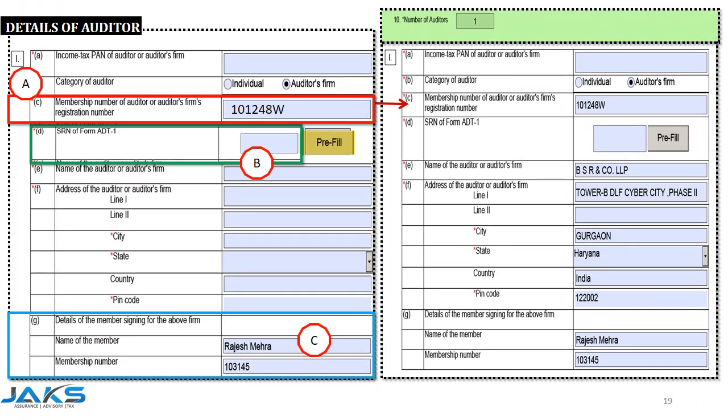Details of auditor. What we have to do is just provide the membership number after providing the number of auditors. Then click pre-fill. All details of auditor gets auto-filled as given here. Also give the SRN of ADT1 file for appointment of the auditor. If we have given the firm registration number, then only the firm details get filled. So the details of auditor is to be filled again as highlighted in C here.